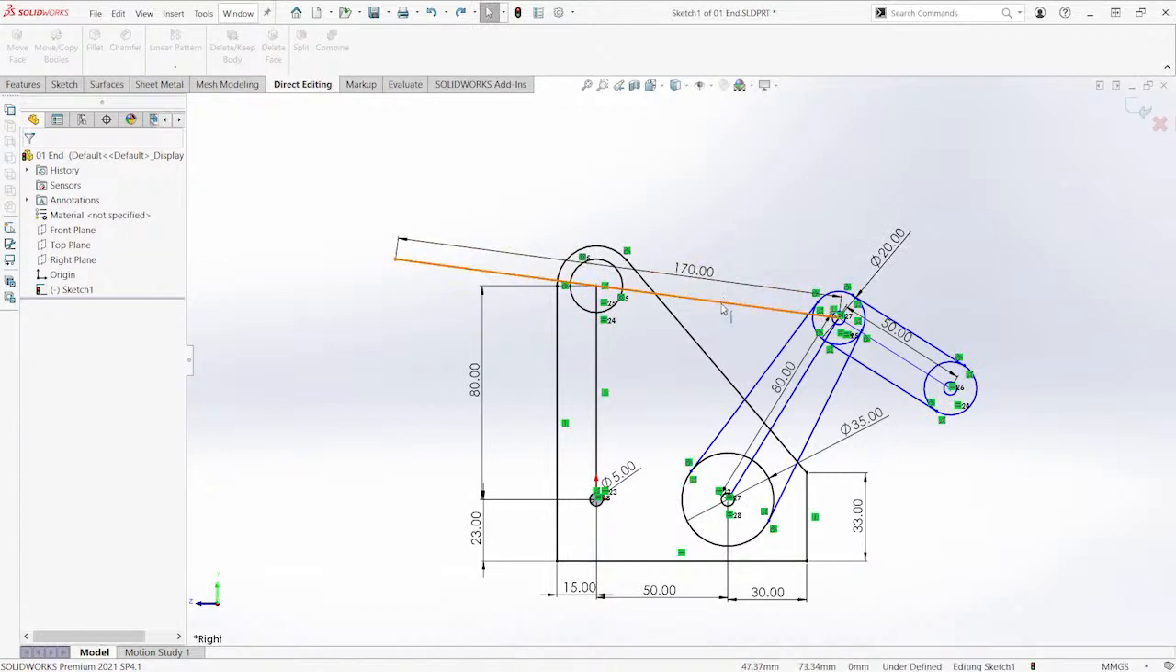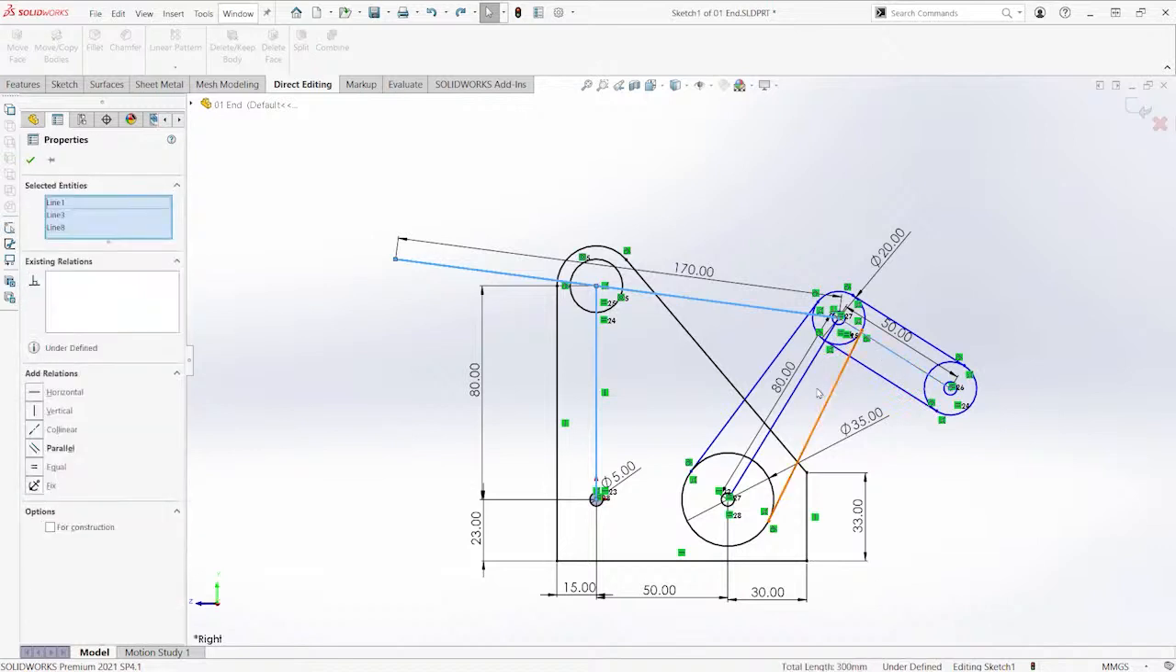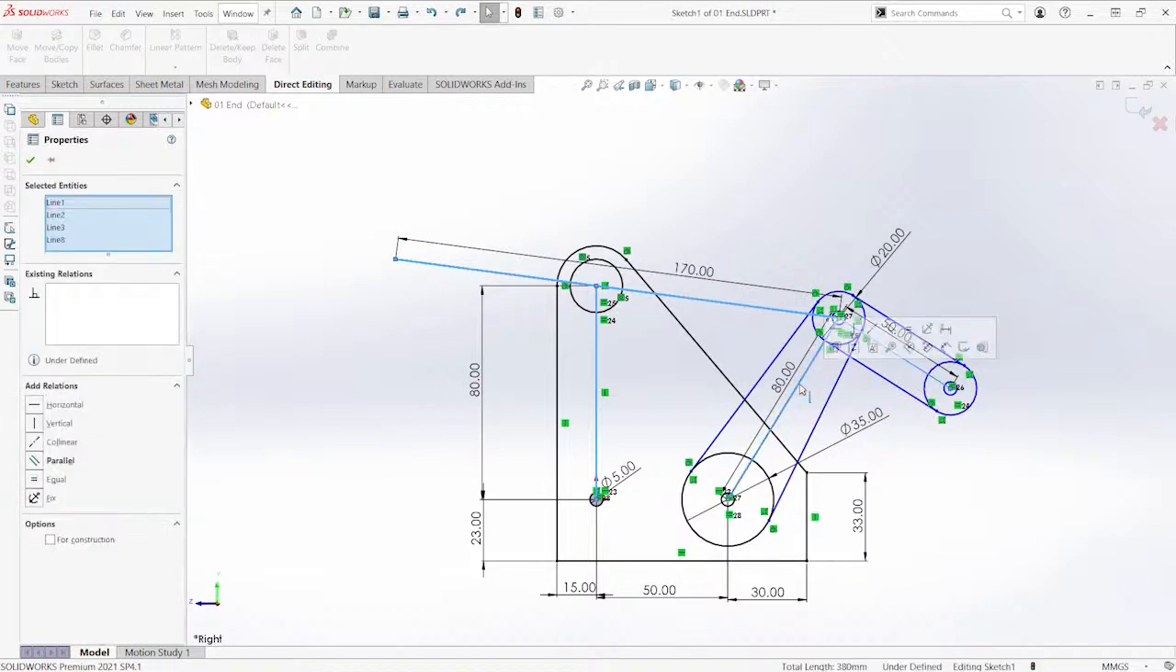Next, let's turn this line and this line to be construction geometry.